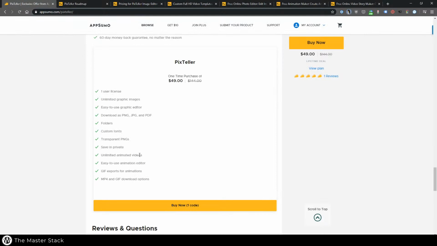The one sticking point here is that you get one user license and they do not have themes yet. It's a work in progress. It's in the roadmap, but it's not here at the moment. And even if it is, I'm not sure it's going to be in the AppSumo deal.